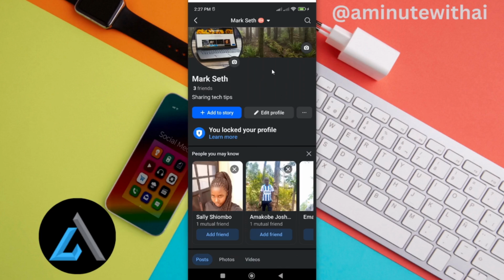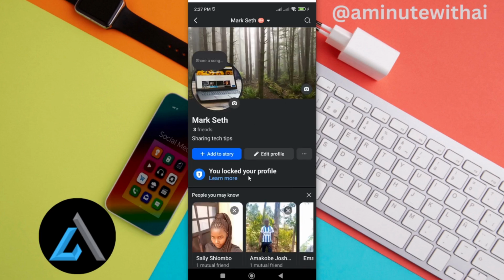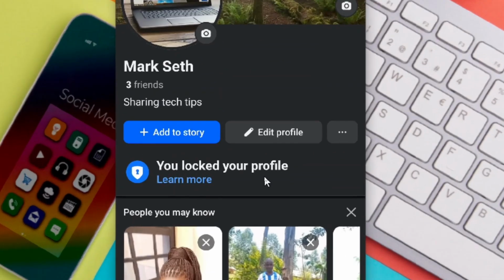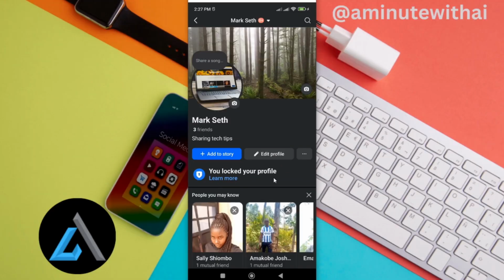In this tutorial, I'm going to show you how you can unlock your Facebook profile. As you can see, my current Facebook profile is set to locked. So if you had locked your Facebook profile, to unlock it is quite simple.